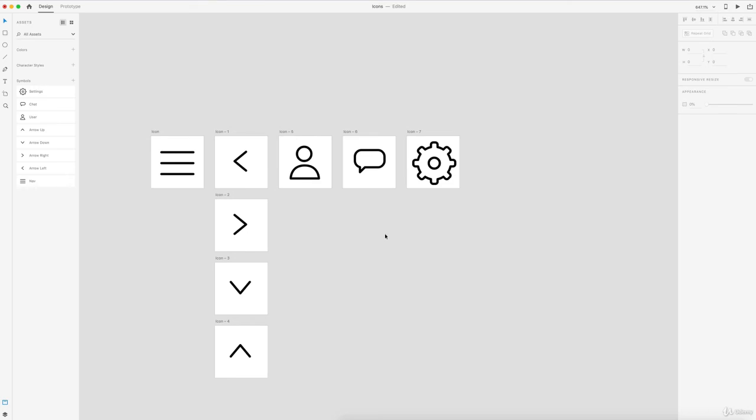Everything is non-destructive. So if I want to change something, I can double click on it and edit the group at any time. So that's it for this lesson.